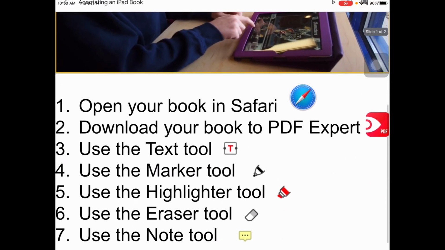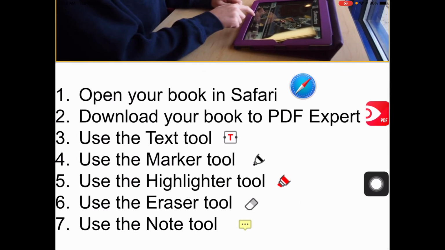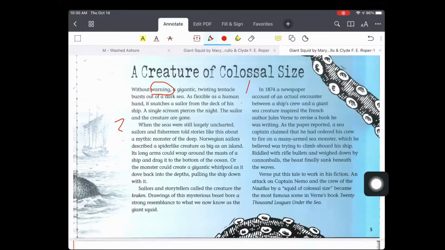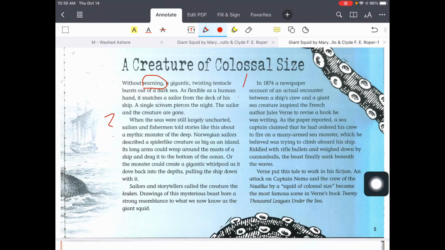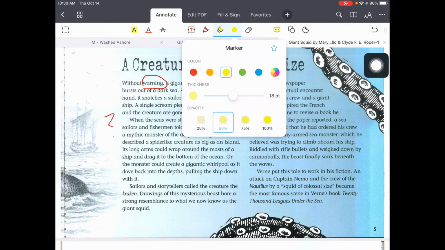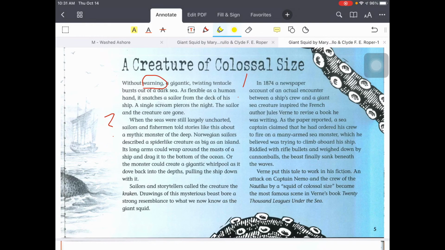Our next tool is the highlighter tool. Your highlighter is right next to the marker. Just like the marker, you can press the circle to change the color or the size. I'm going to stick with a yellow highlighter. Highlighters are nice when a teacher tells you something in a book is really important and you want to remember it, or there's something that you want to use as evidence in a piece of writing that you're writing and you want to be able to see it. Go ahead and use your highlighter tool now.